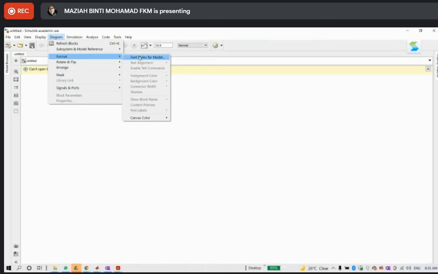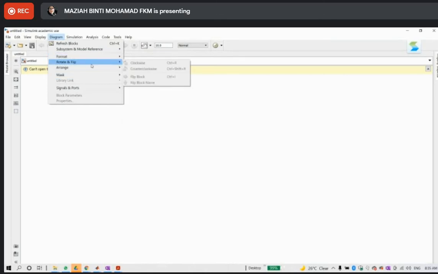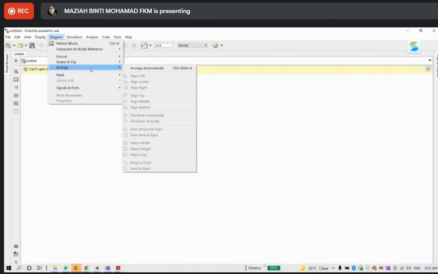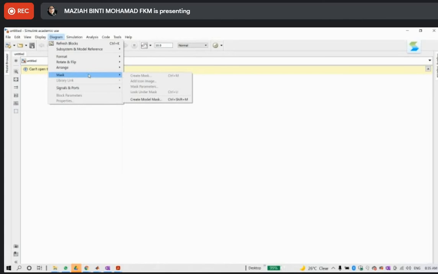You can change the font style, foreground, background, connector width. You can rotate, you can flip. You can arrange, you can rearrange your block. You can create a mask. You can create a user mask, meaning your own mask, so that you represent your system.